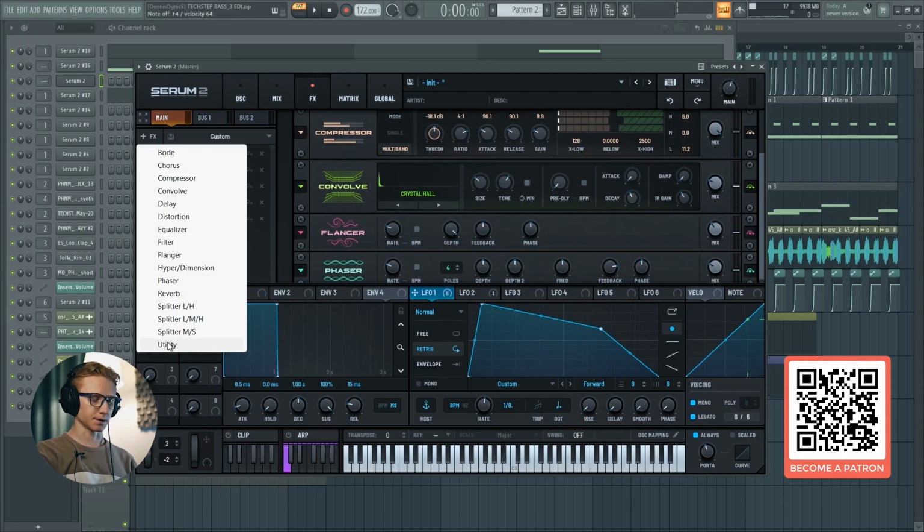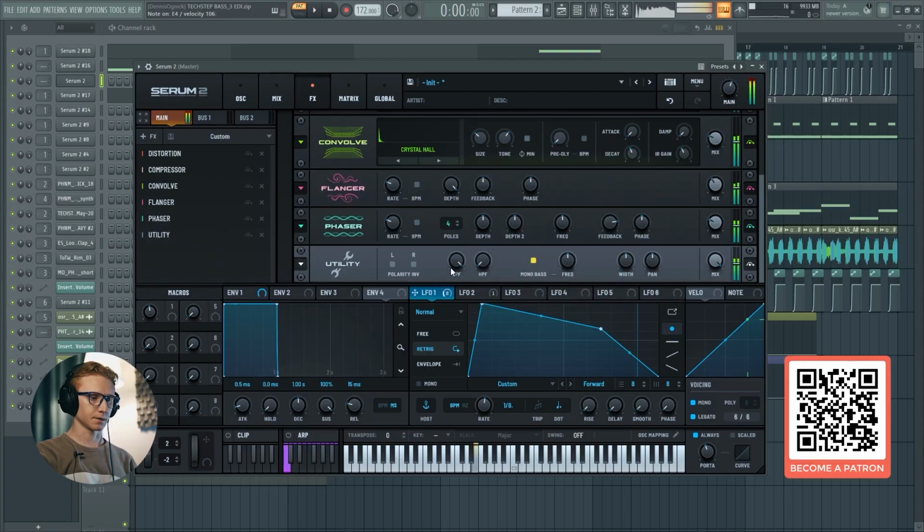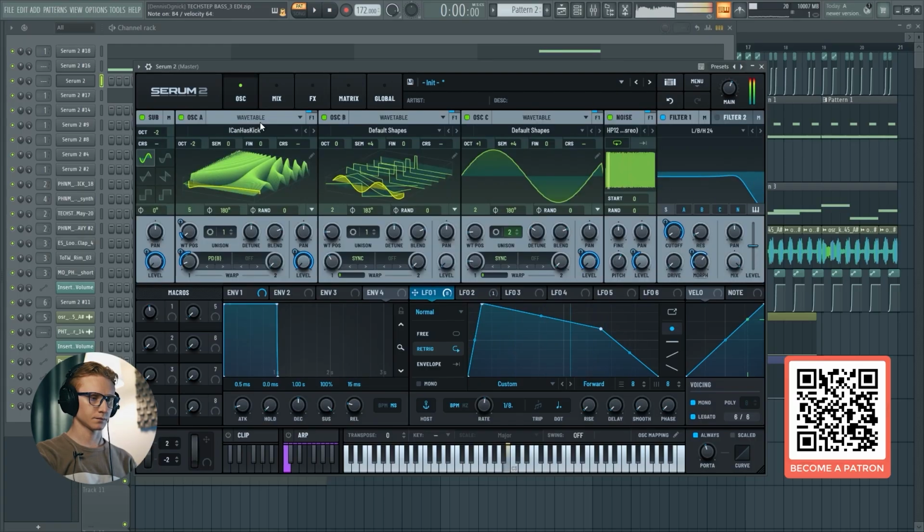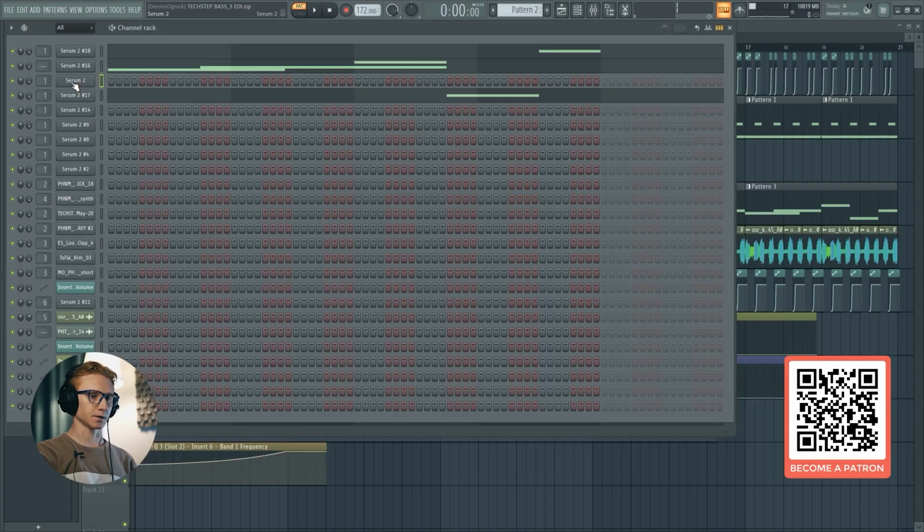And of course, let's make sure that our sub is dead mono. So we will add the utility with this mono bass toggle switched on. And that's it on the Serum side. Let's take a look at the post-processing.